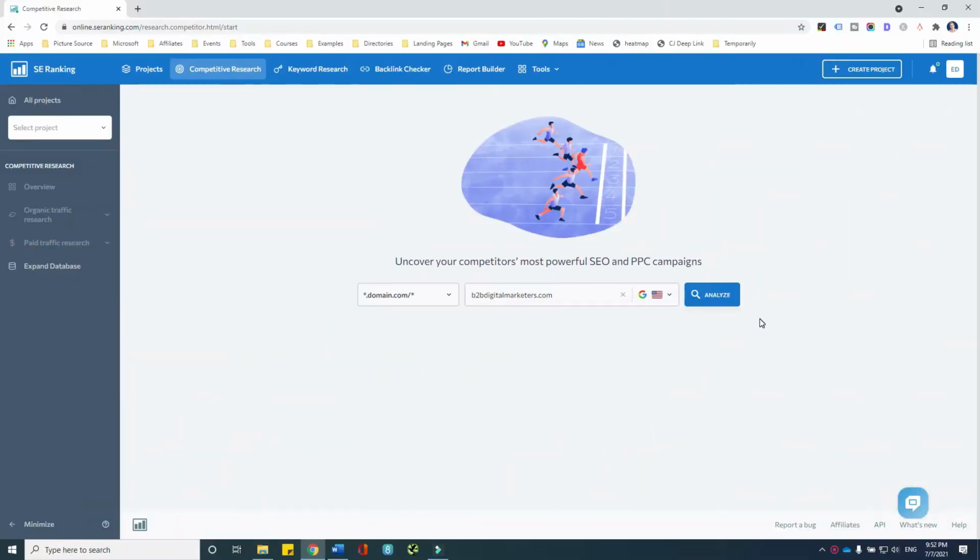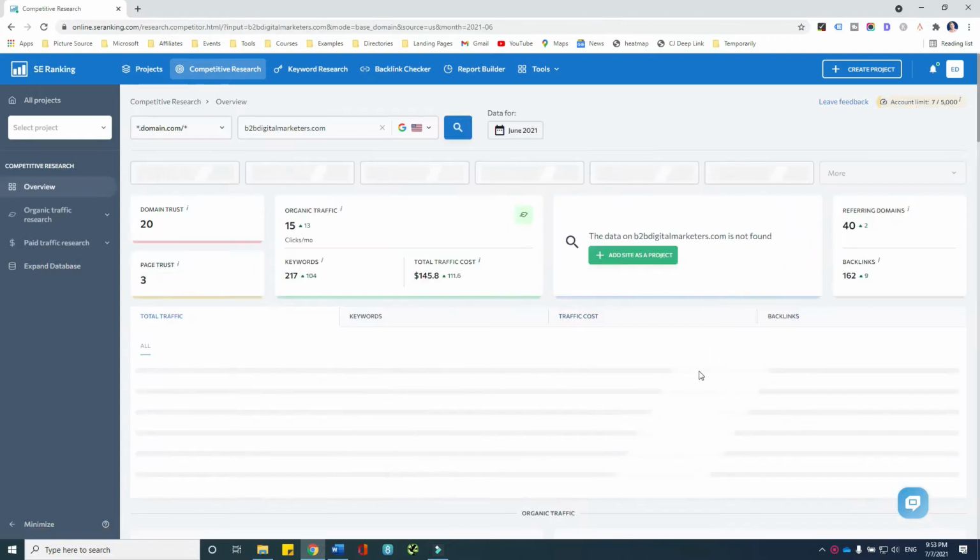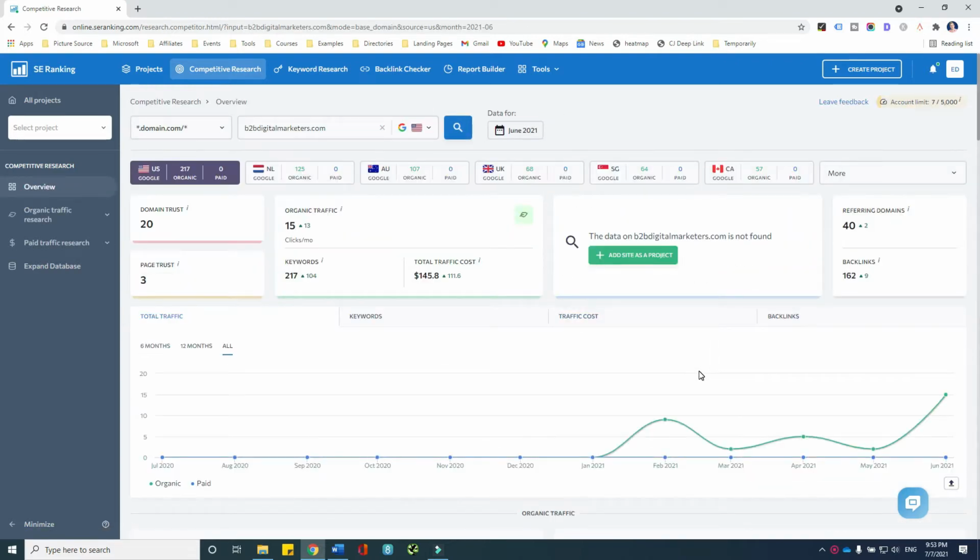The first step of SEO competitor analysis is to find your competitors. So, to find my competitors, I will be using SE Ranking's competitive research tool. Simply, I enter my domain, select my targeted location and click analyze. As an example, I want to use my website for this.